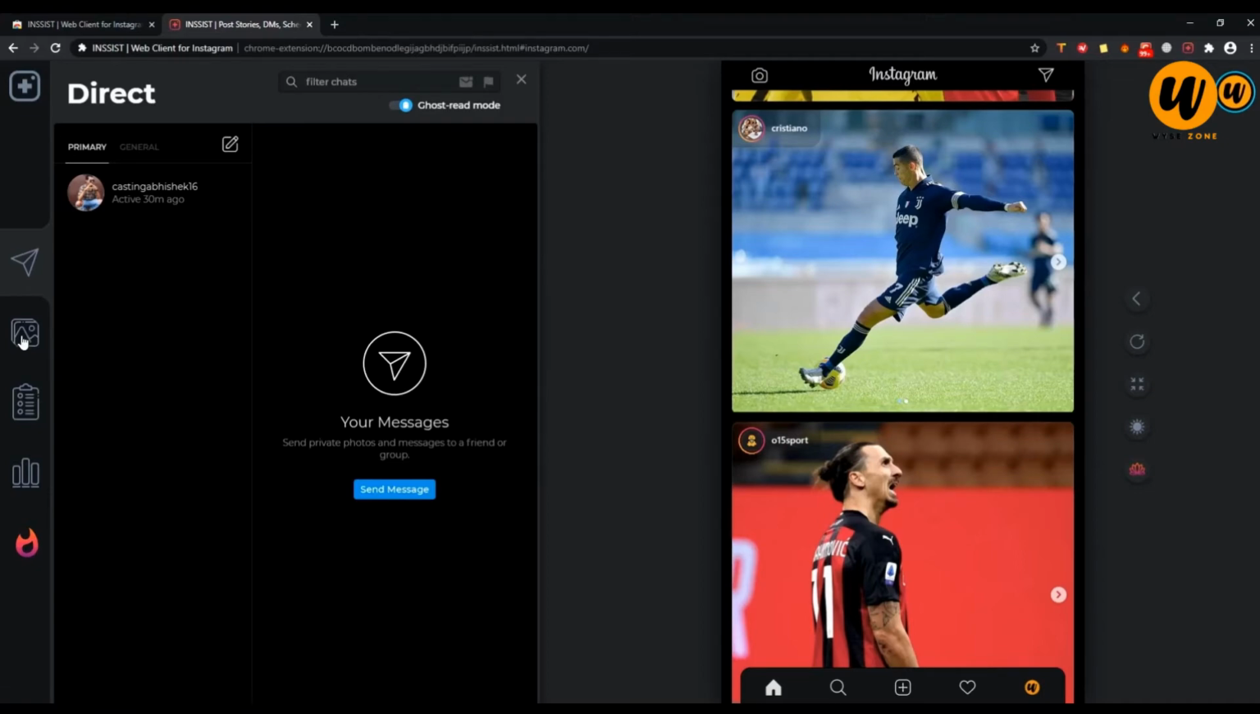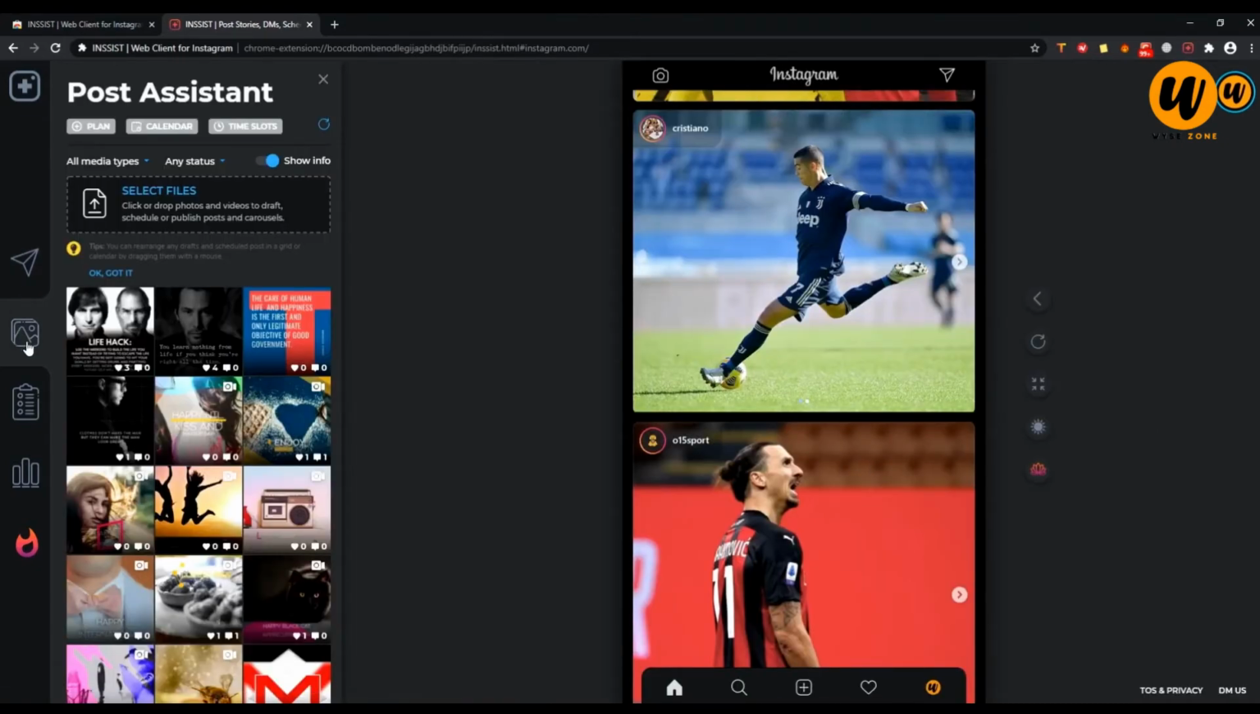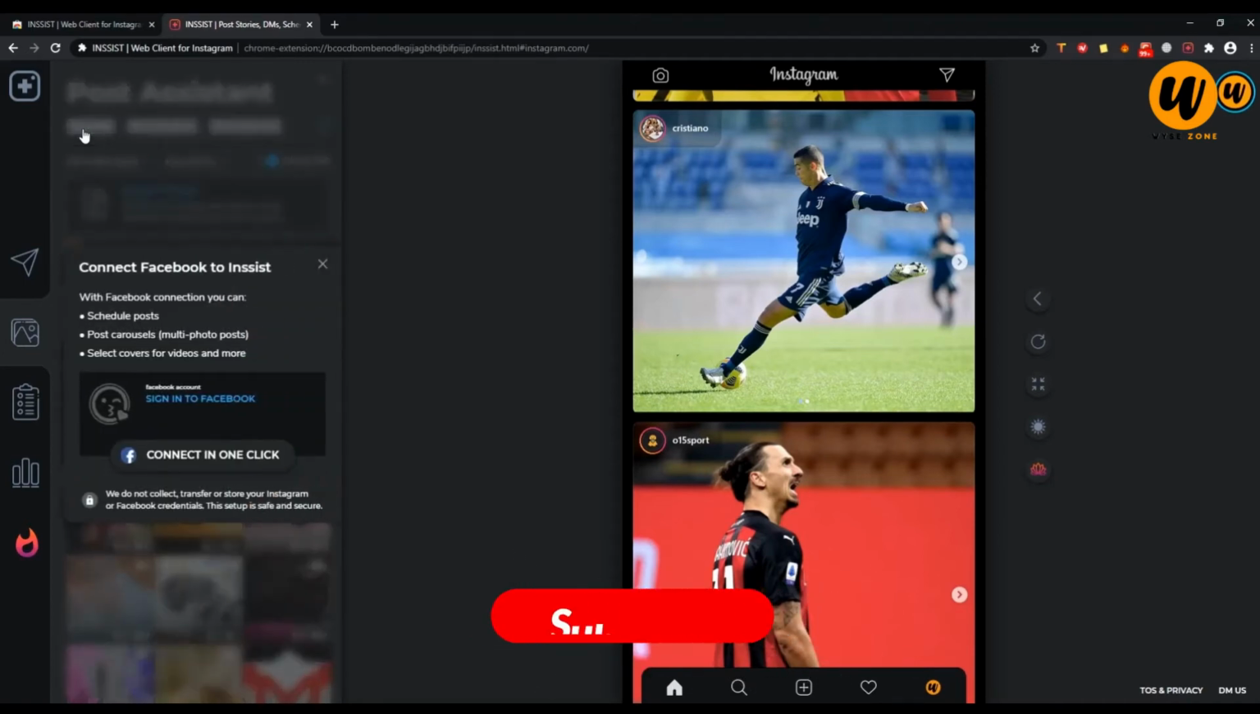Okay, next let's take a look at this one. This is post assistant, which is you can schedule your posts. Okay, first take a look at this one, plan. Okay, for this one, this is where you can schedule your posts, post carousel, select cover for videos and more.